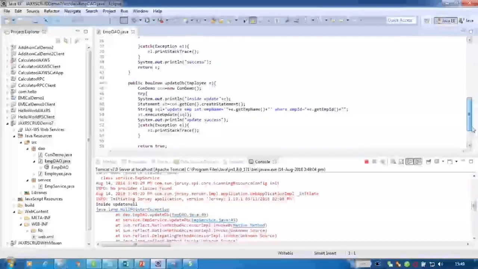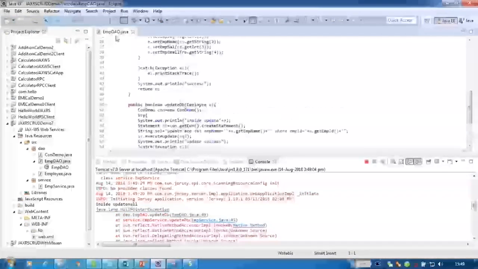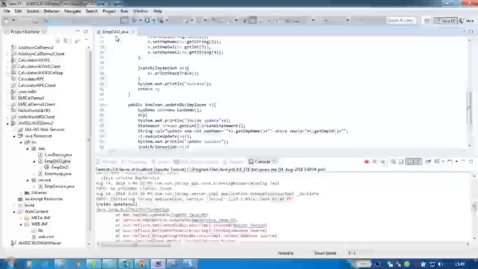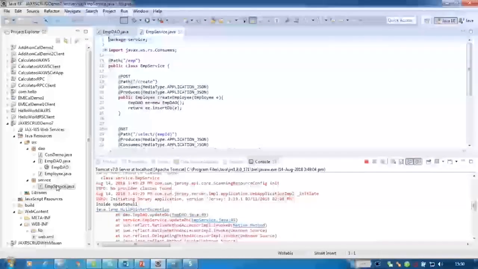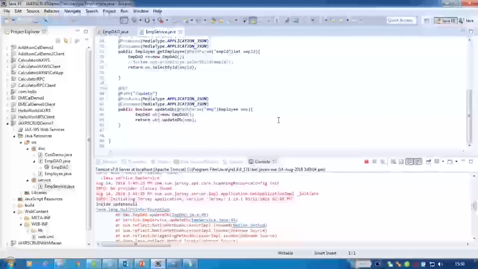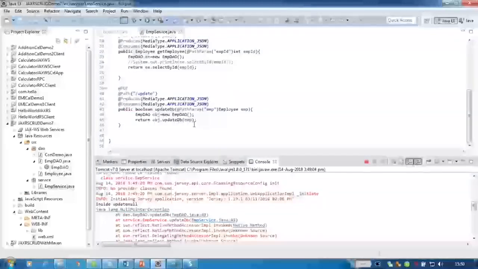So update DB, this object I'm passing from the EMP service. See, inside update, the employee ID itself is coming null. See the print log inside update, null is coming there in the console error message. So that means the value is not going from here. Yeah, not coming from service to DAO. Yes, I'm using JSON format here. So it's not taking this, or how is it?